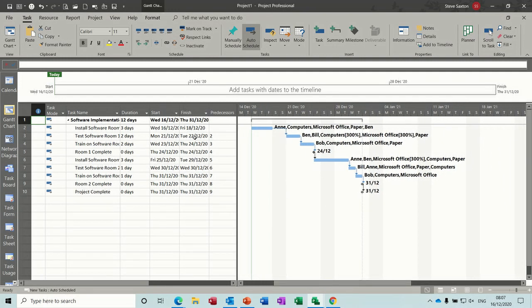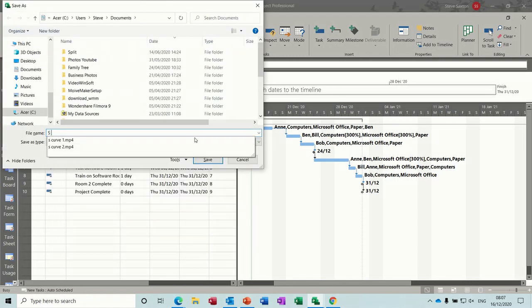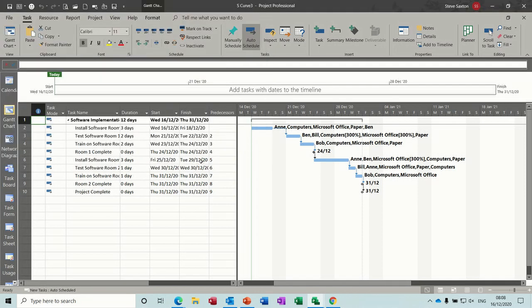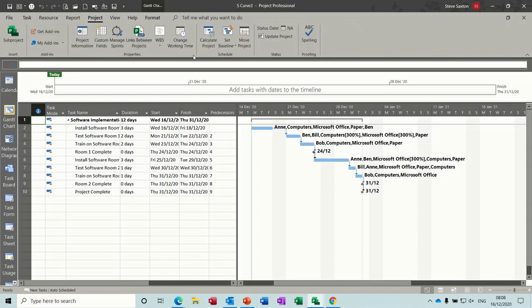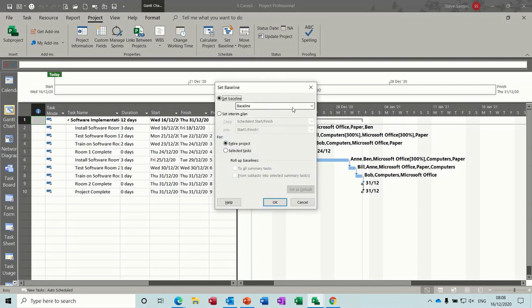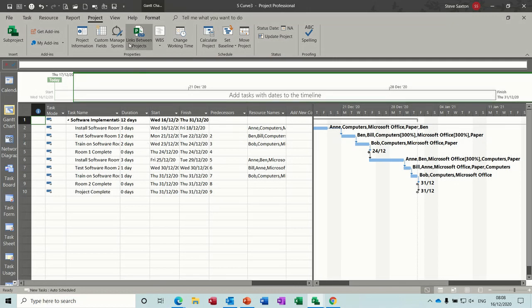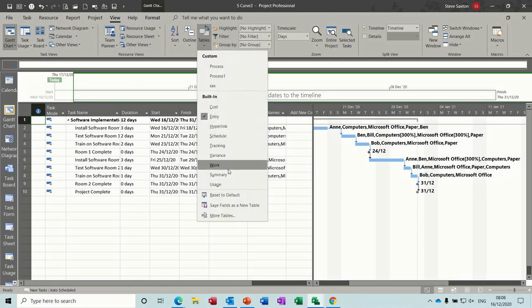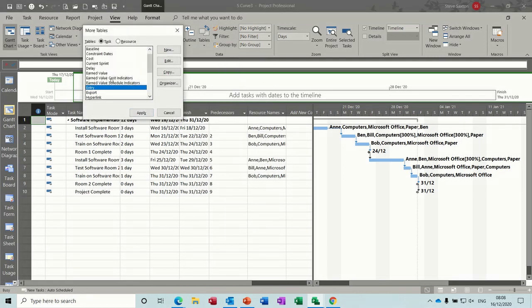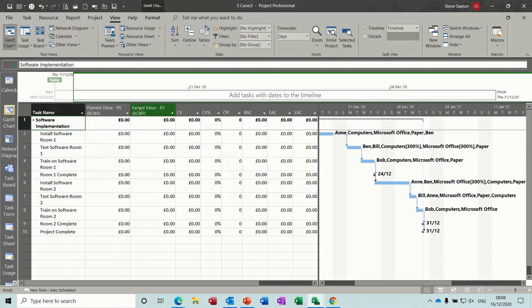Now this is a blank file, so I'm going to save this as S-curve. I'm going to put that as 3 because I've already got 2. Save that. Now what I need to do is save a baseline. So, Project, Set Baseline, just save that baseline. You've got 11 baselines altogether. I'm just going to save that one. Okay, so that's now a project ready to go. Now if I change the table, I go View, Tables, More Tables, select the earned value table, cost indicators, and apply that. You can see you get these fields like so.